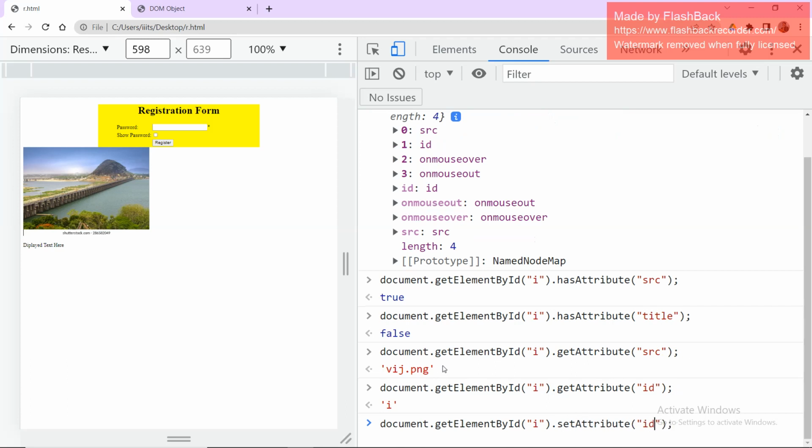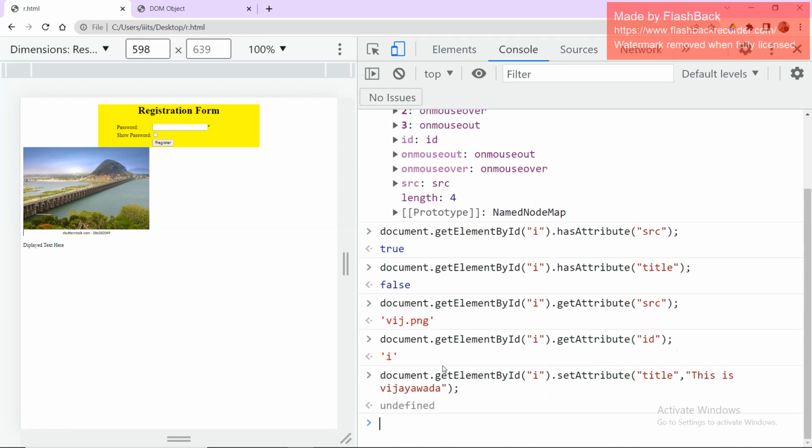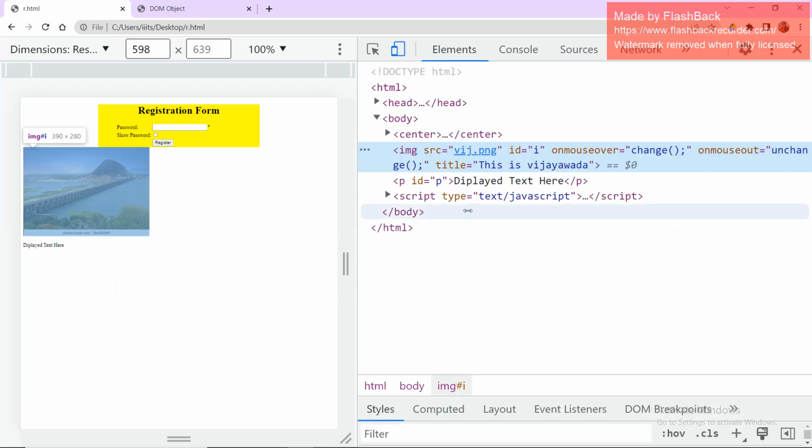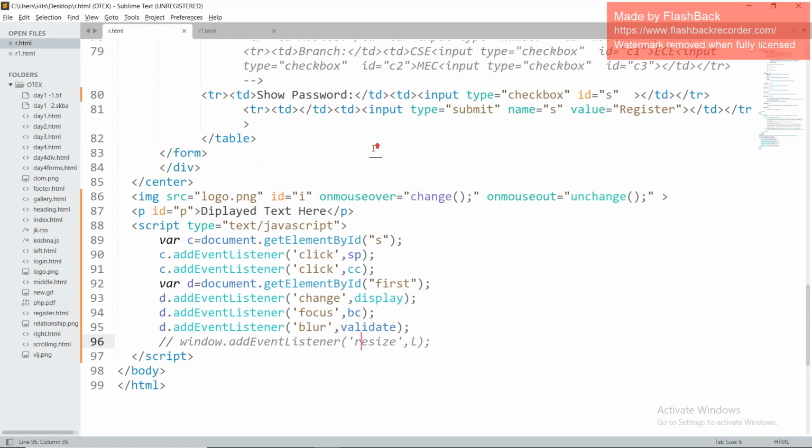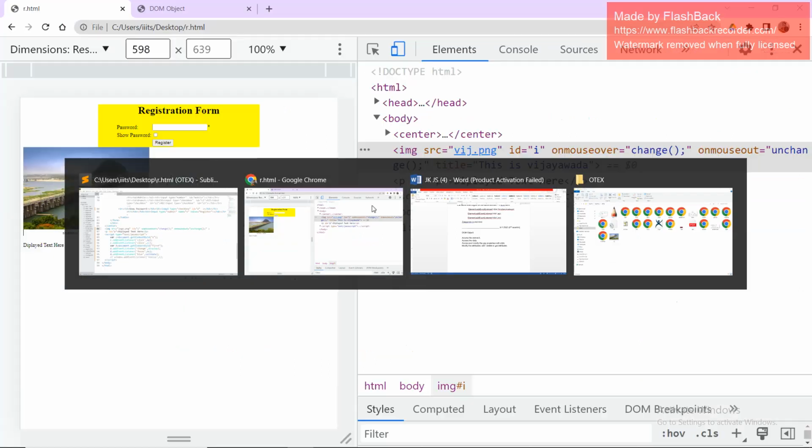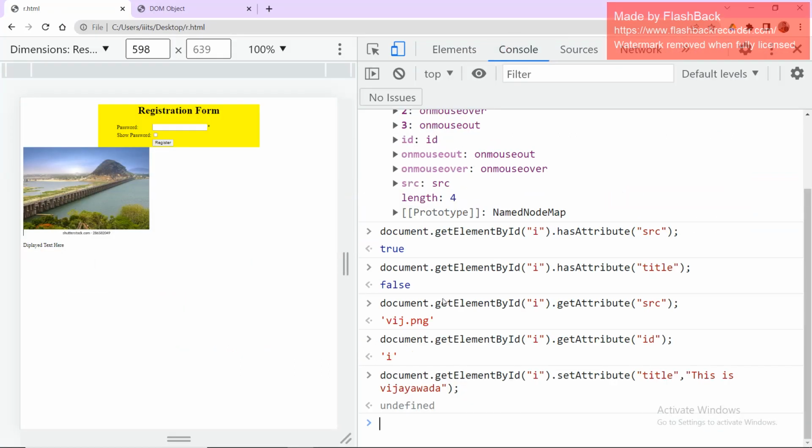The setAttribute method takes what attribute you need to set, followed by the corresponding value. For example, I would like to set title, comma, this is Vijayawada. If you want, you can inspect element and you can get title equal to this is Vijayawada. But in the HTML code, we didn't write that. So to make it dynamic, we can go with this DOM object.